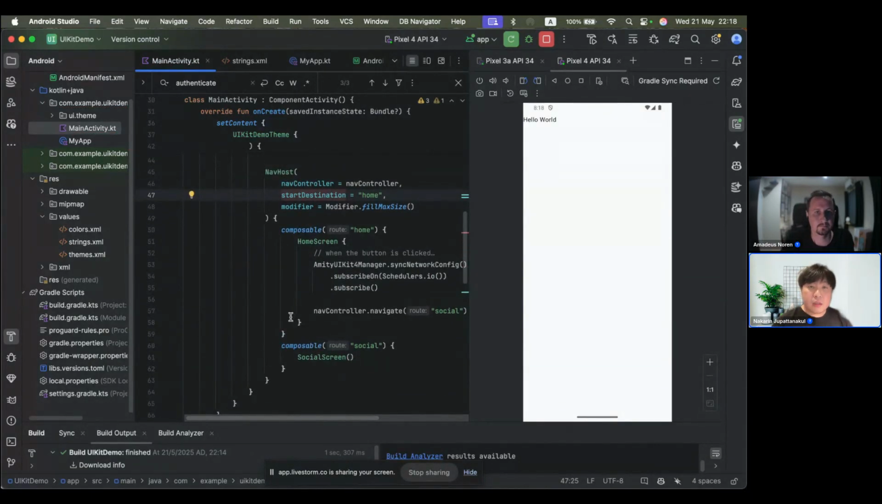Okay, so what I will have here is one single page that will demo a navigation to one of the UIKit pages. I think it would be a typical use case if you already have your own application and you navigate to the social feature from an existing page on your app.